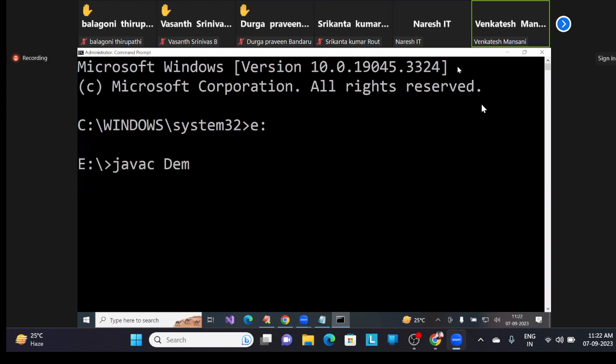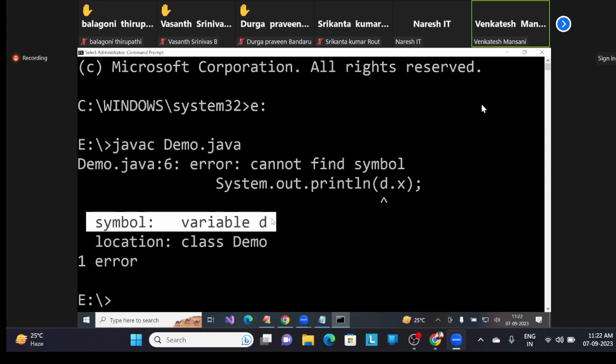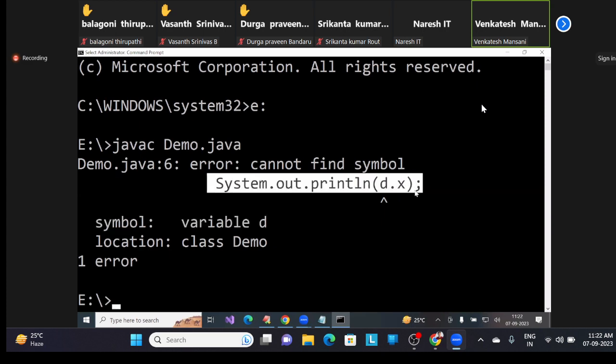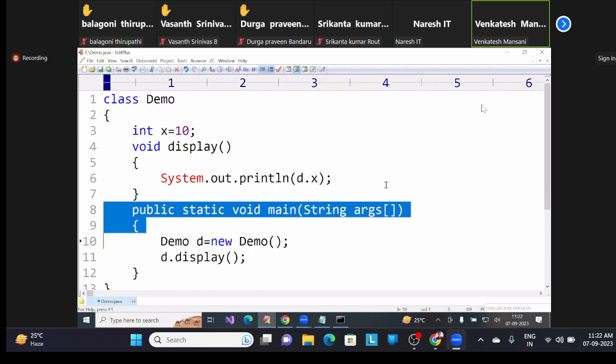javac Demo.java. See, Demo.java line number 6: error, cannot find symbol. Symbol means variable D. Variable D is not accessible. That is the error. See, here what will happen? Demo class loaded. Open brace executed. Main method called. Open brace executed.